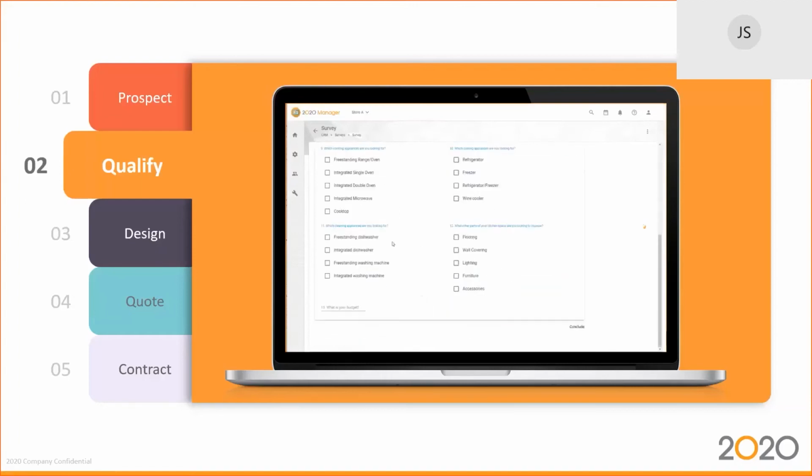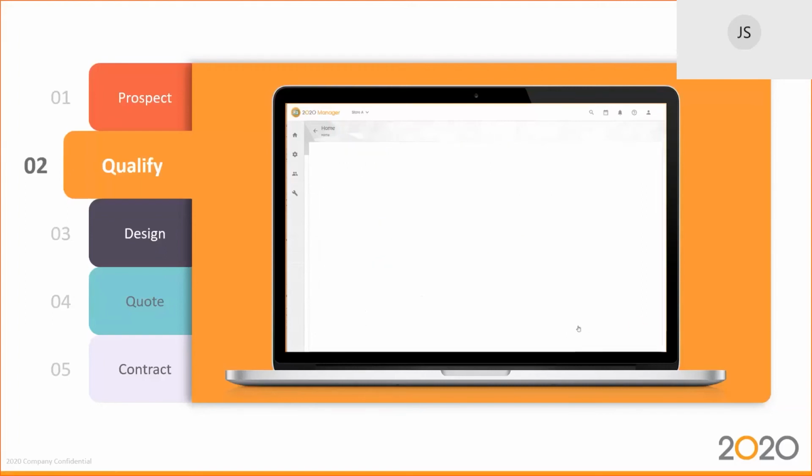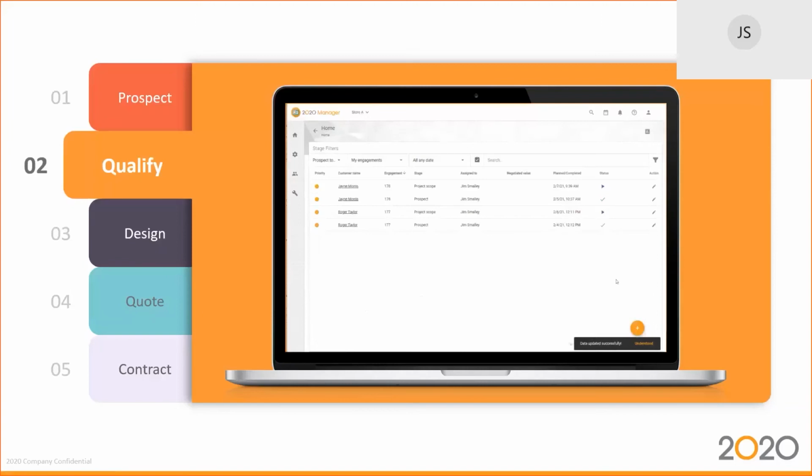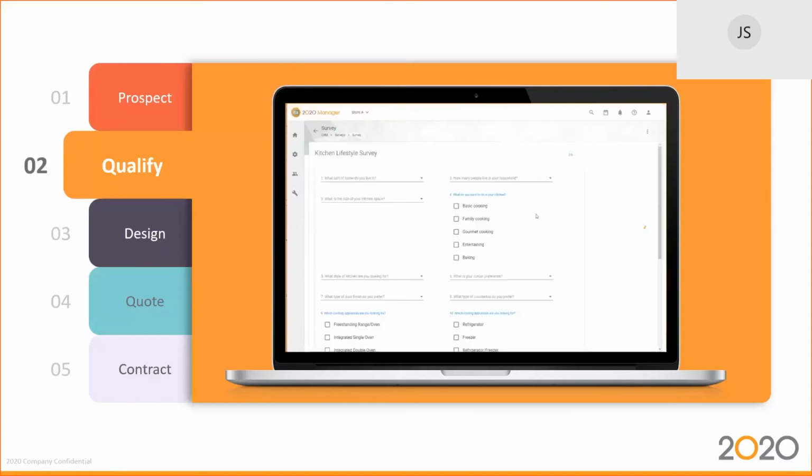And this can be dipped in and out of as you go along. Maybe you don't capture all of the information at the beginning, but obviously you can revisit this as the questionnaire is completed. It's stored against the customer record and can be reviewed at any time, so you're never going to forget the brief that you've been given.